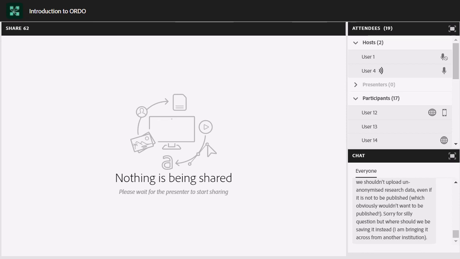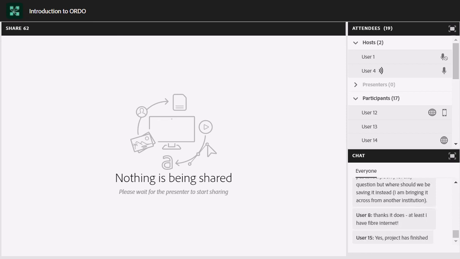Okay, unanonymized research data. Has the project finished would be my first question. If the project hasn't finished, then you would be keeping it in SharePoint or similar. Yeah, if the project has finished, I would question why you're holding on to that unanonymized research data. And if you really do need to hold on to it, you can upload it to Ordo under a permanent embargo in order for it to be preserved. But again, this is one that I would probably ask you to run by me before you did it.